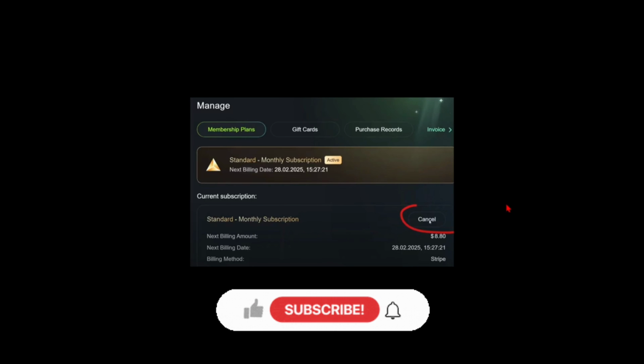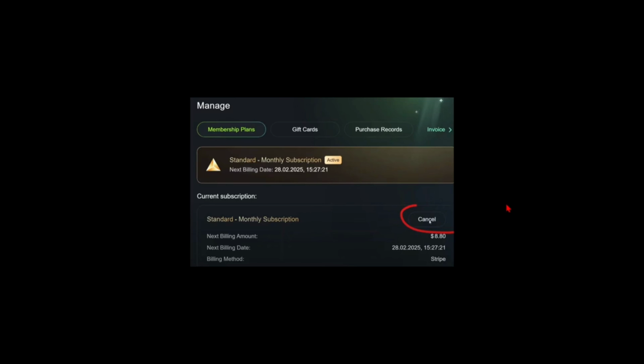Now, after your cancellation, you retain access to premium features until the end of your current billing cycle. There are no automatic refunds provided for any unused time.